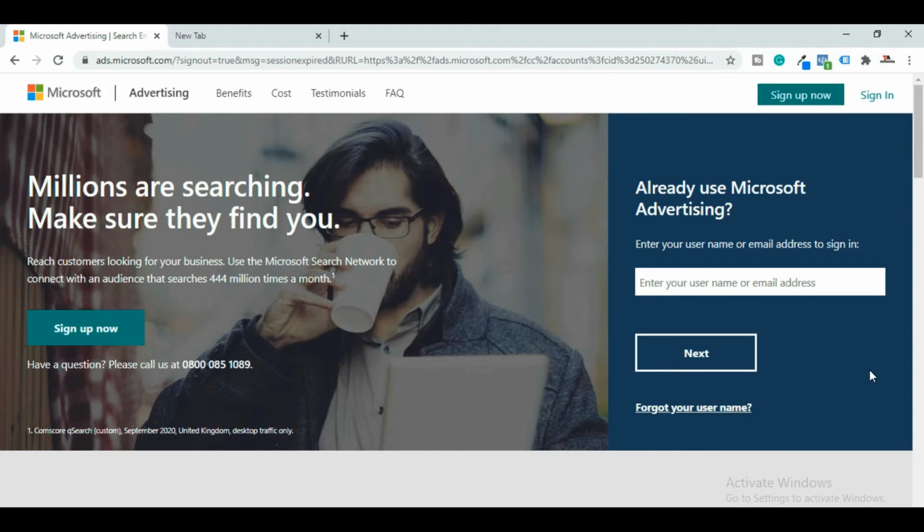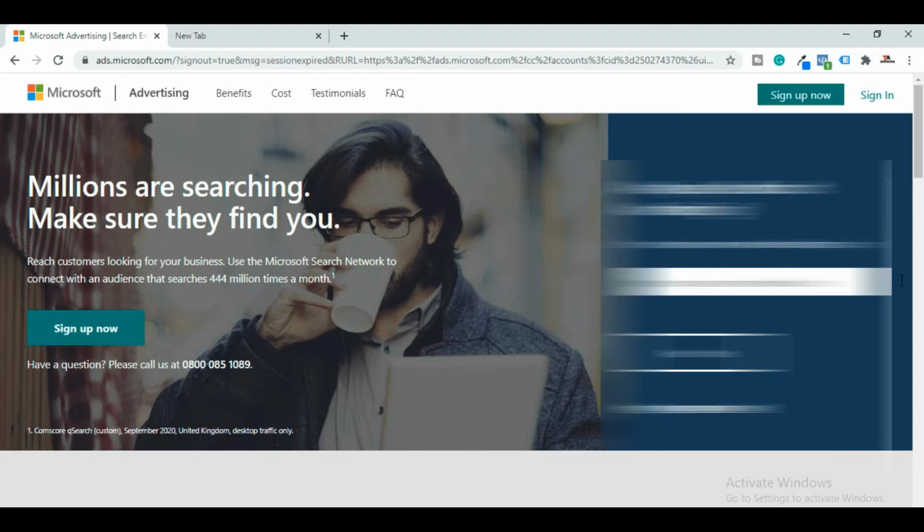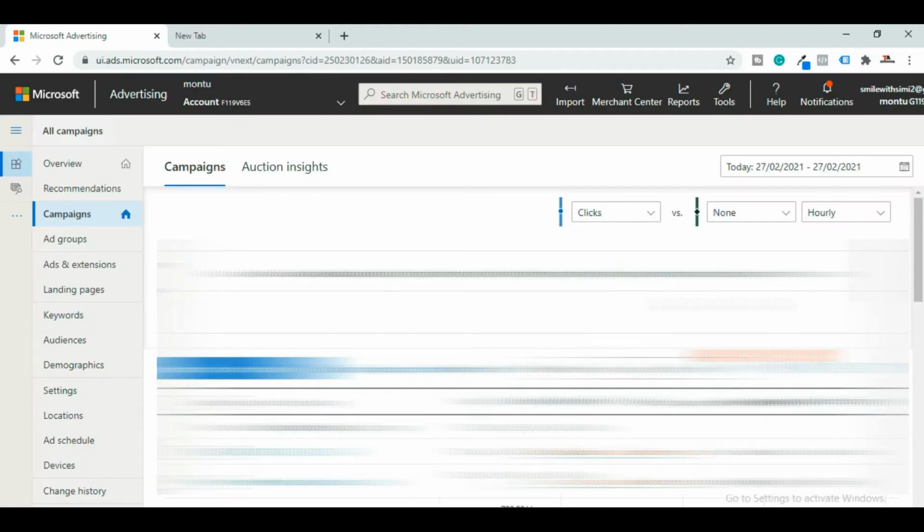So once you have created your Bing Ads account, the next step is that you have to log in to your Bing Ads account. Let me just log in to my account. So I've logged in to my Bing Ads account. In the same way you have to log in, and once you have logged in, you will be able to see this type of interface.